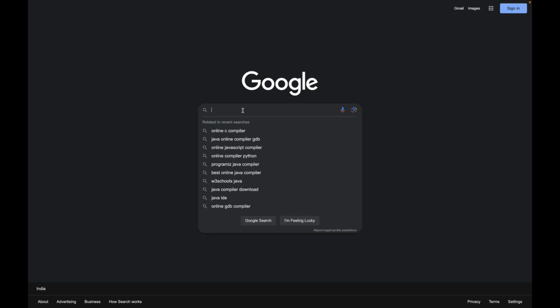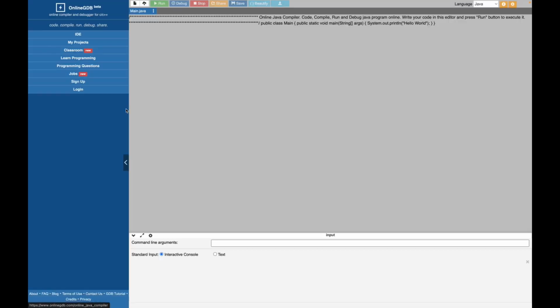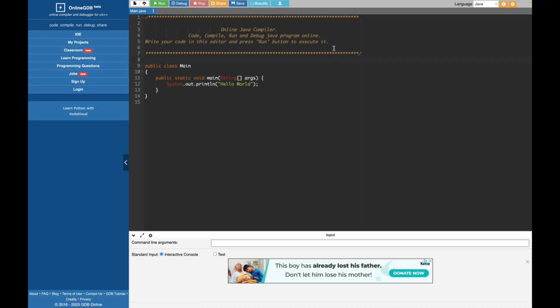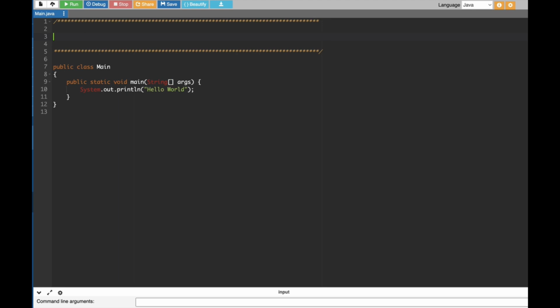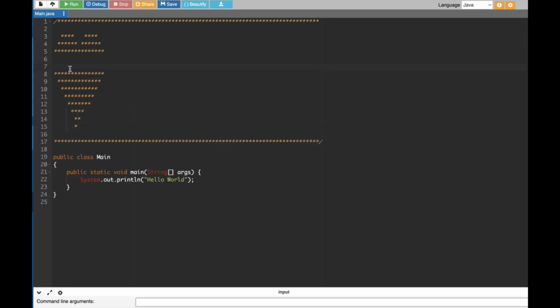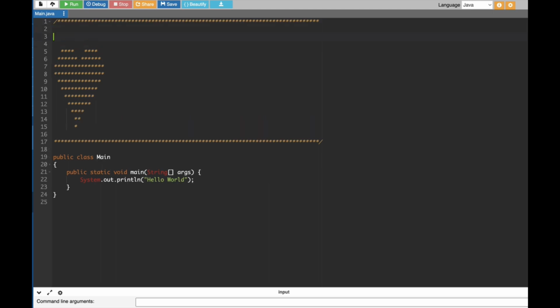I will open an online Java compiler. You can use any; normally, for simplicity, I'm using an online editor. You can use Visual Studio Code, Visual Studio, IntelliJ, whatever it is. Before that, I am pasting a sample diamond structure here, so that once I start writing the code and building the logic, it will be easier for you to understand and visualize it.